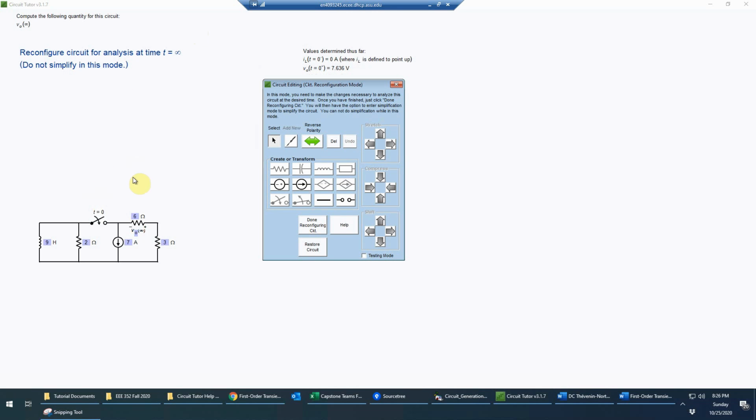And again, in the reconfiguration mode, we can't simplify, but we can change the switch. So the switch now is going to be closed, because this is t equals infinity, which is of course much greater than 0. So that switch will be closed, and therefore it's going to be a short.